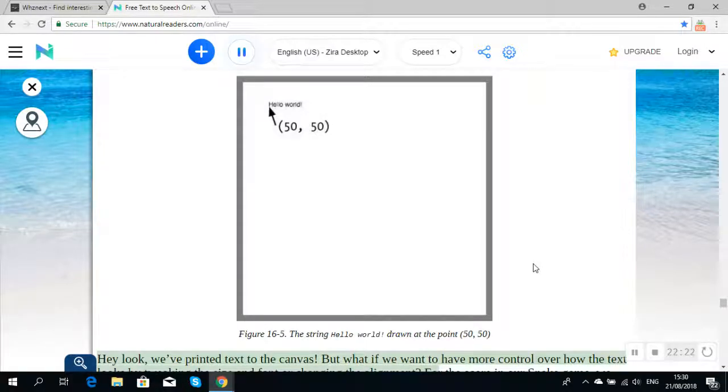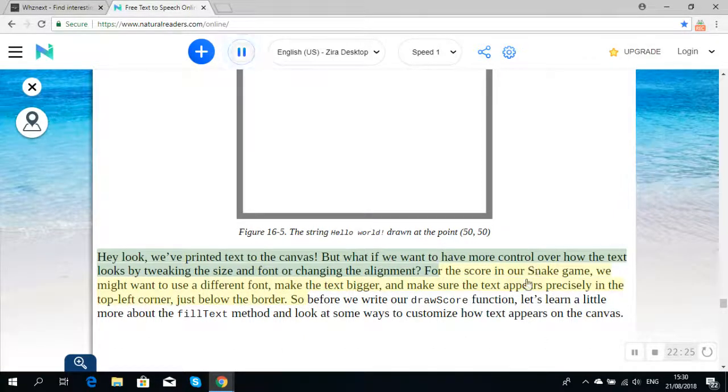Hey look, we printed text to the canvas. But what if we want to have more control over how the text looks by tweaking the size and font or changing the alignment? For the score in our snake game, we might want to use a different font, make the text bigger, and make sure the text appears precisely in the top left corner, just below the border. So, before we write our drawScore function, let's learn a little more about the fillText method and look at some ways to customize how text appears on the canvas.